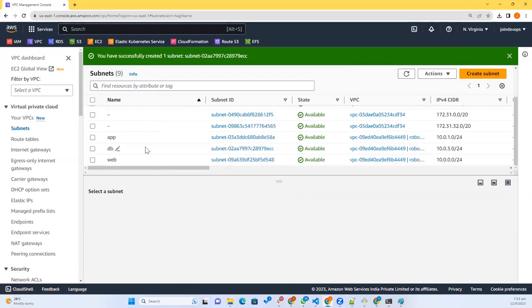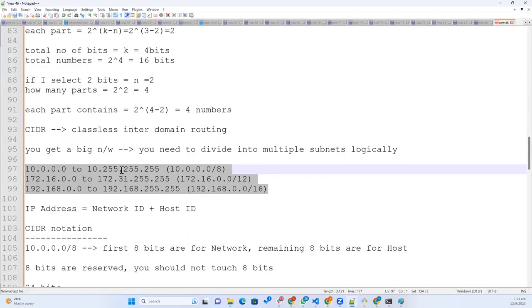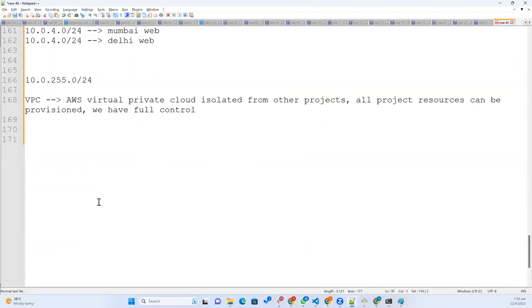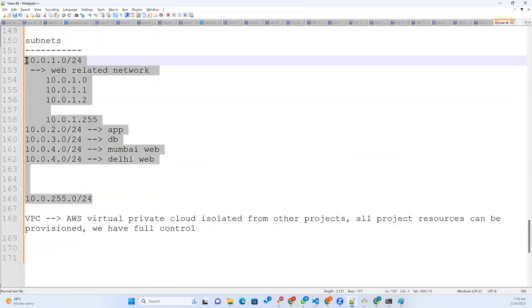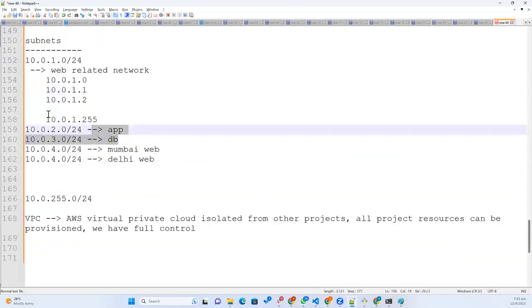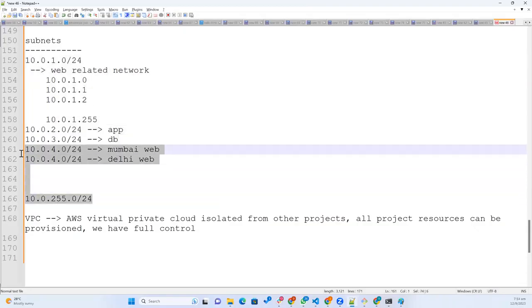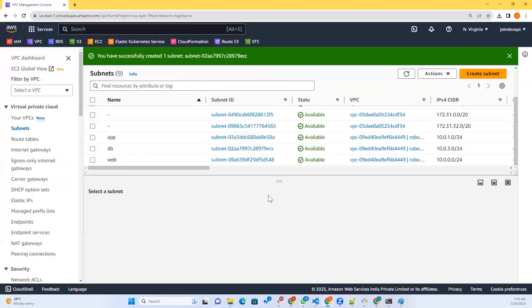Now I have created 3 subnets. I can still go on and continue until 255, but I am keeping this for future purposes. For now, these many IP addresses are enough for me. These 3 subnets are enough for me. In future, if you want, you can always go and create multiple. So this is how the subnets work.